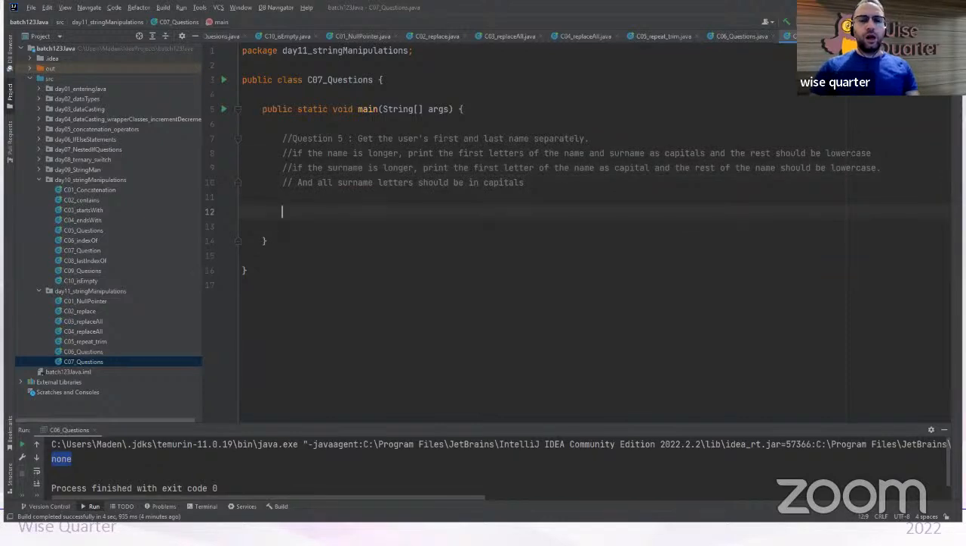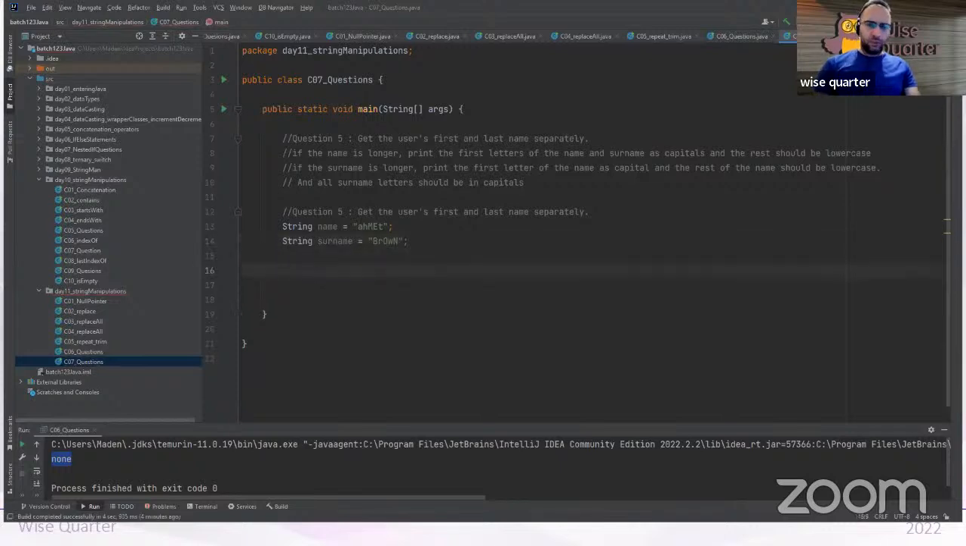We have the question. The first step says get the first name and last name separately. I will create them here. If you want, you can take them from the user. Name will be Ahmed. String surname, it will be Brown. But let's say the user entered them like this. The names are correct, but it's although wrong.